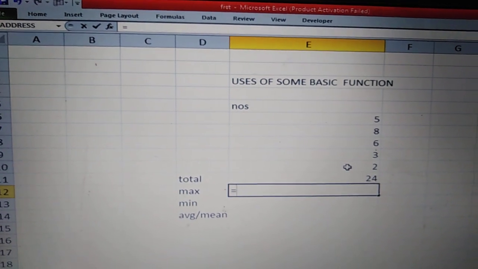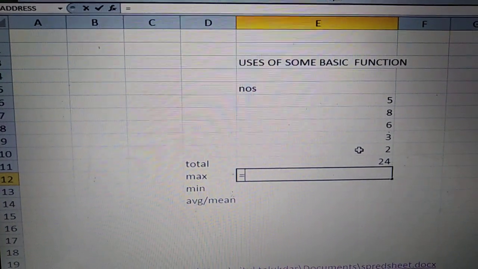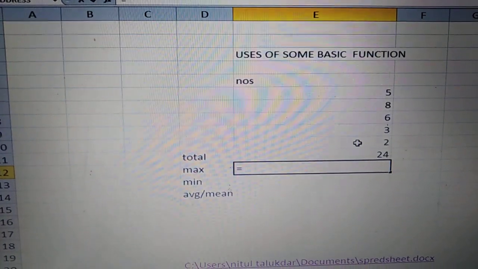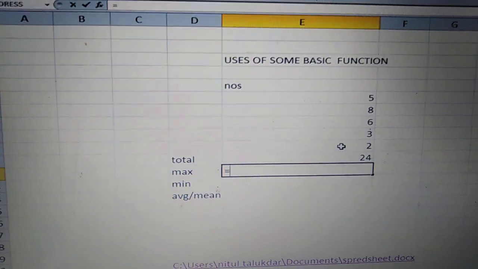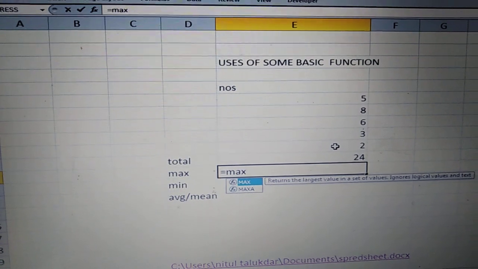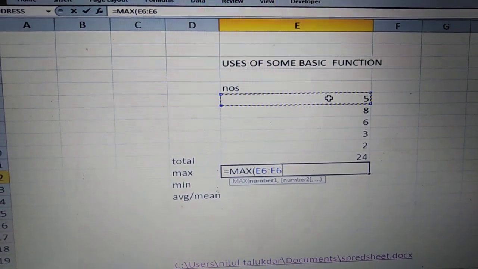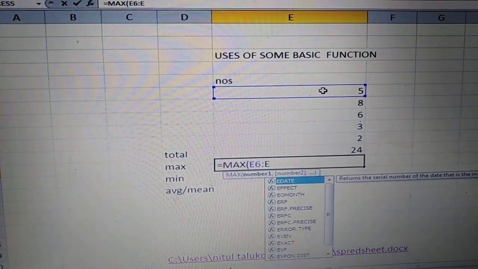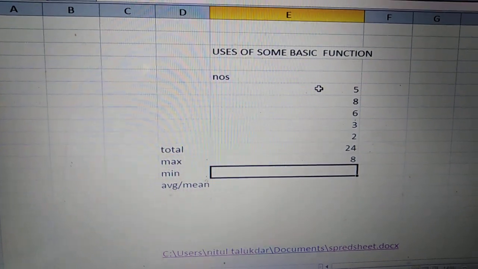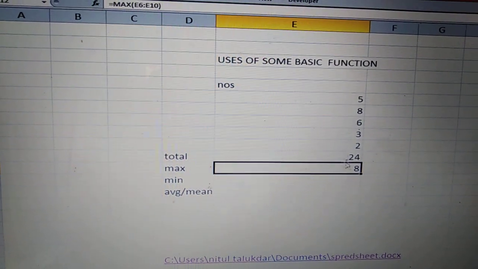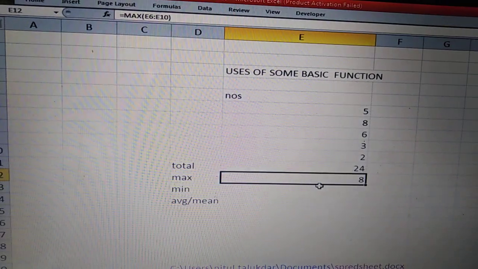Next function, max. What is the purpose of max? Max denotes the maximum. When we use the max function, it returns the maximum value within your range. So write max. Again we have to select the range E6 to E10. Why E10? Because E10 is our ending value. So 8. If you notice here, 8 is the maximum value. That's why 8 will come.